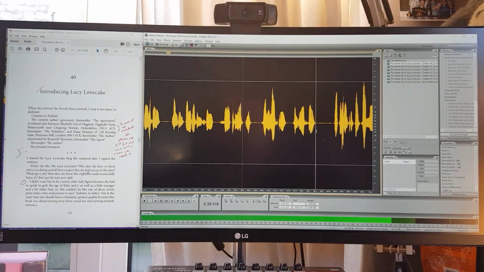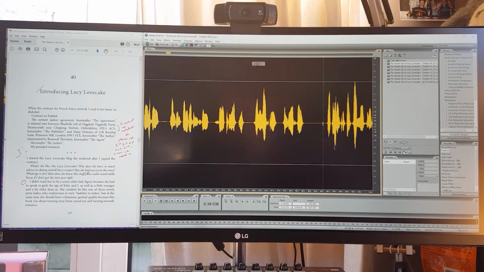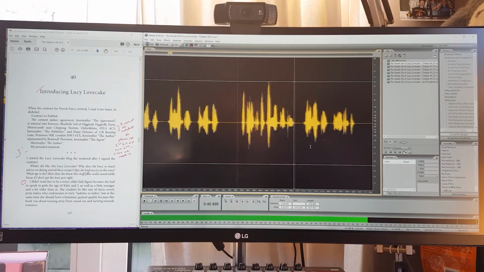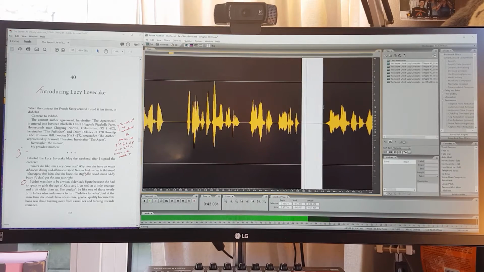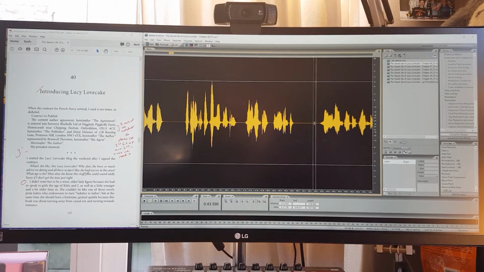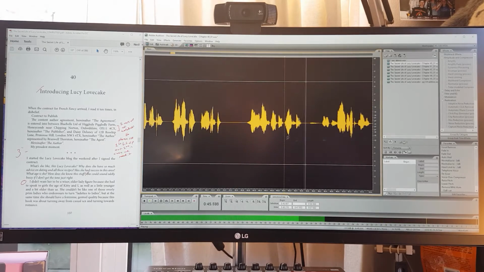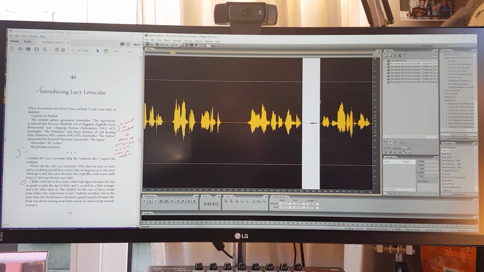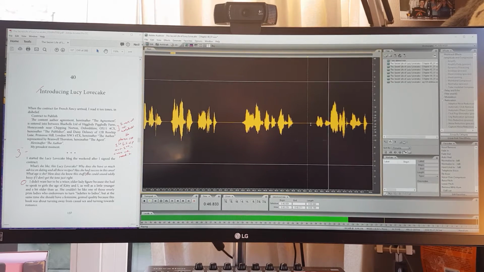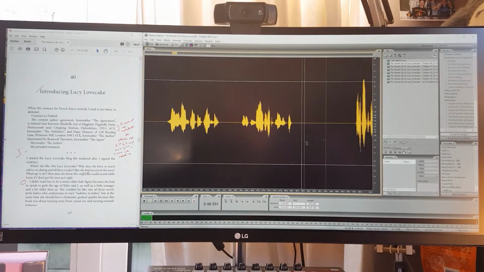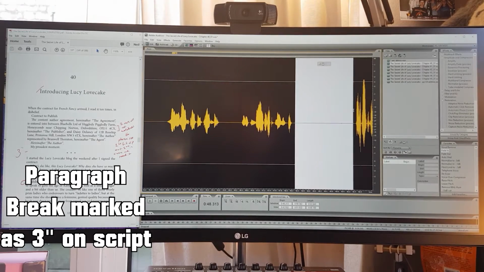Look, there it is. So quickly into Spectral, clean it up, come out. Hereinafter the author. We have a little gap there just to give it a break. Represented by Branwell Thornton. Hereinafter the agent. Again, a little pause for thought. Hereinafter the author. My proudest moment. So then we got a paragraph break.